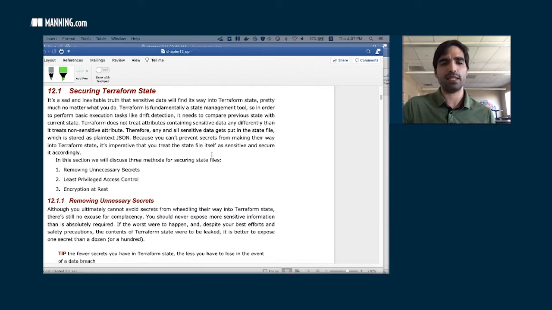Then you have least privilege access control, which kind of goes along with remote state storage. You want to have your state file somewhere secure and you don't want it on your local computer. You want to control who has access to that state file. And of course, for remote state storage, you want to make sure that it's going to be encrypted at rest and encrypted in transit.